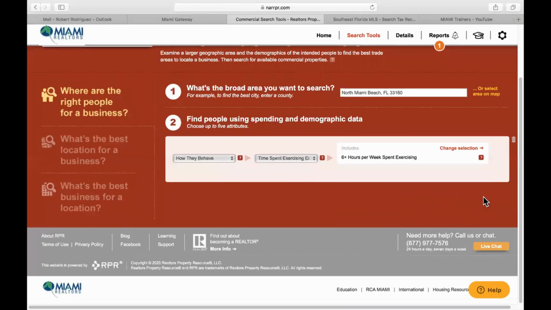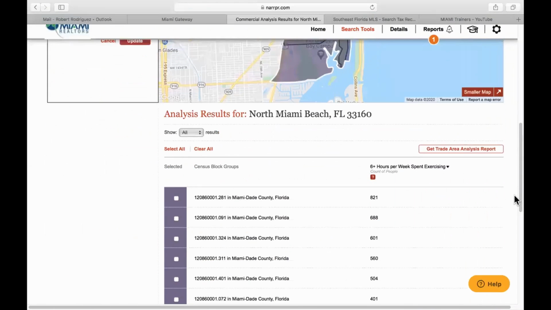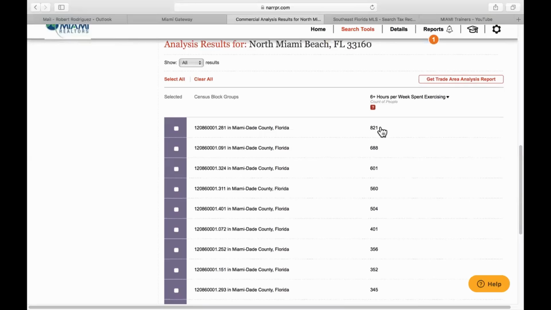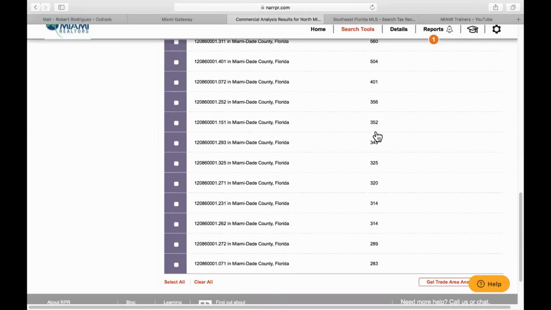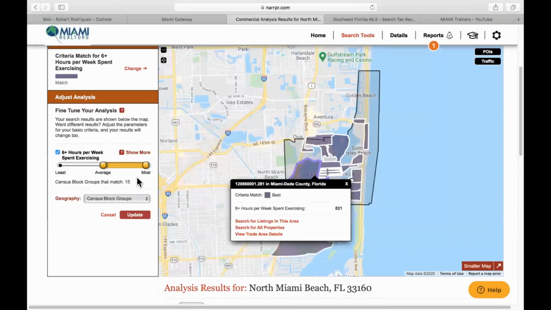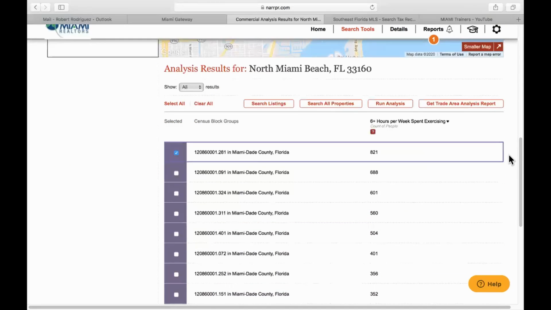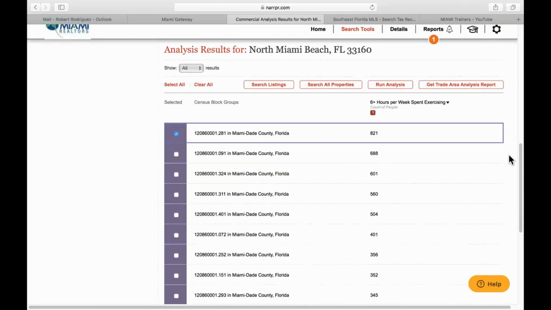We're going to click on OK and then run analysis. And then you're going to see here on the map those who exercise, and this is the number of people in this demographic that do exercise more than 6 hours per week. So by selecting this one, you're going to see that it's this area right here, and those people go to the gym, 6+ hours per week, and that's the way it's counted by your gym membership and how often these people actually check in at the gym.